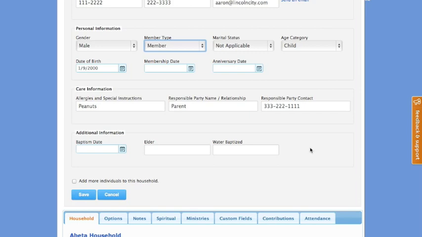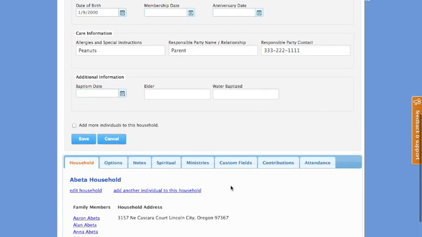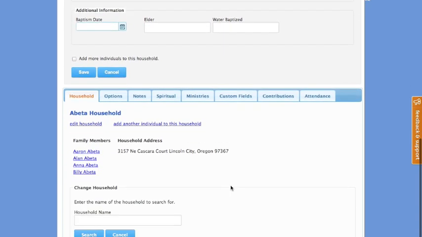So this is something that if you're interested in, please email us at support@churchofficeonline.com requesting more information. Once you've added your information changes, then again you would click the Save button, and that save would again notify you that all information has been saved correctly.